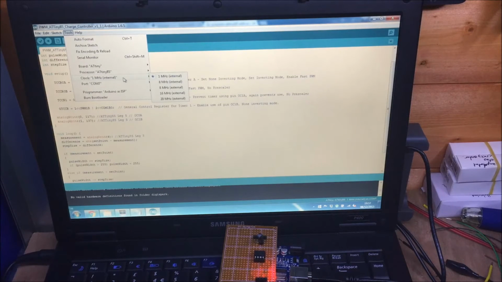Now this is straight from a supplier, and they didn't suggest if there was anything on this chip. I doubt there is, so I'm going to assume that it's already set to 1 MHz internal, but from what I understand, we now want the frequency of the PWM to be as high as possible, and to achieve that, we can set this chip to 8 MHz internal clock speed. So to set that up, we need to burn the bootloader.